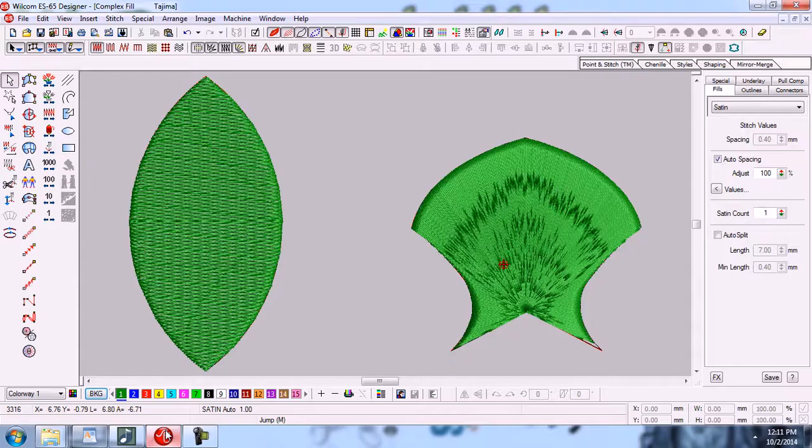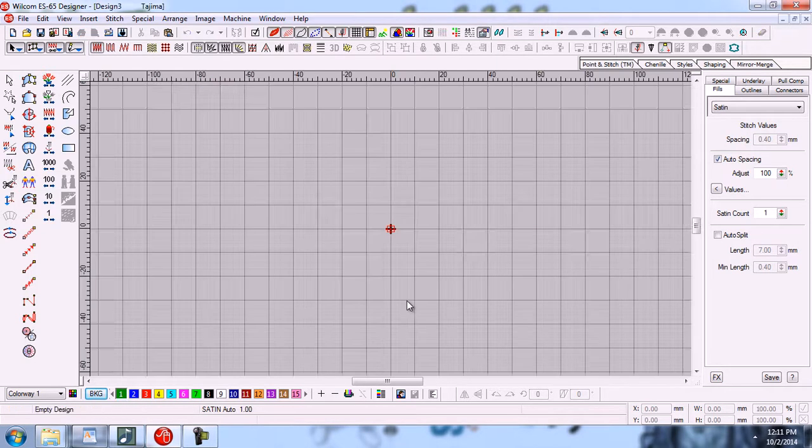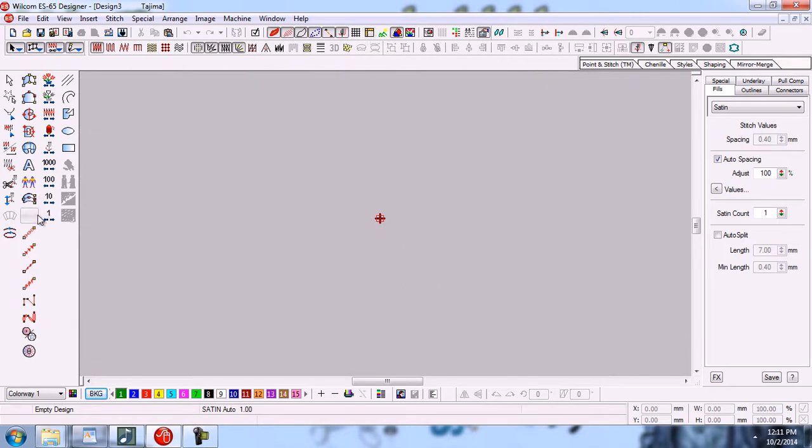So now let's start. Open a new project by pressing Ctrl N. All these tools are running tools. This is single run, this is triple run, this is backstitch and this is stem stitch. So how can we use these tools to make a running line like single run?